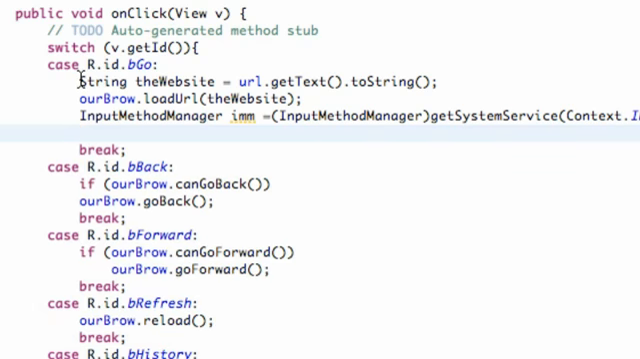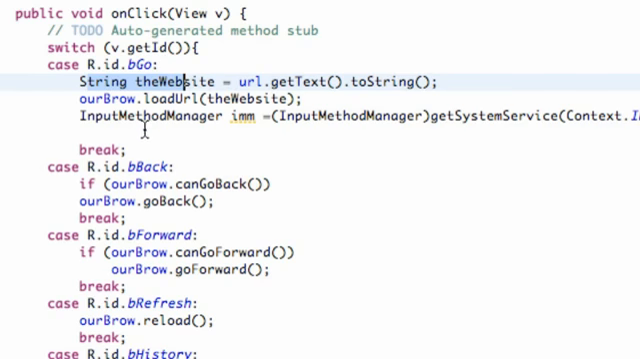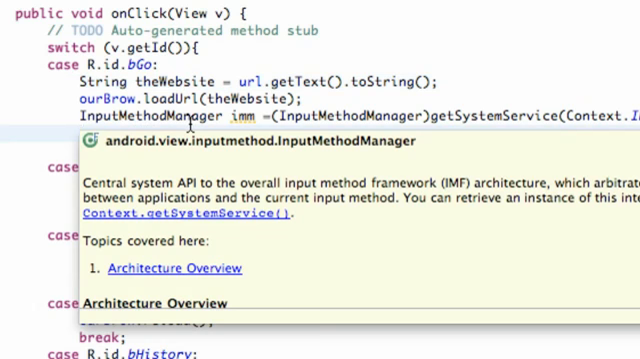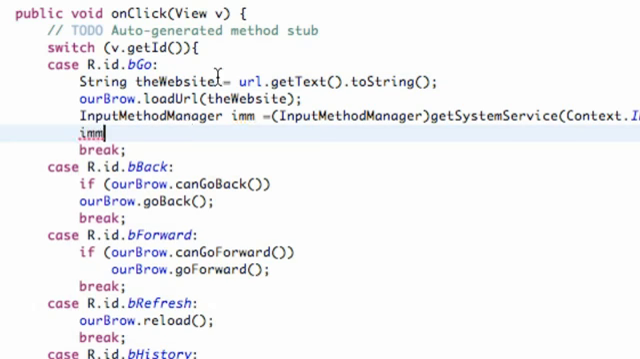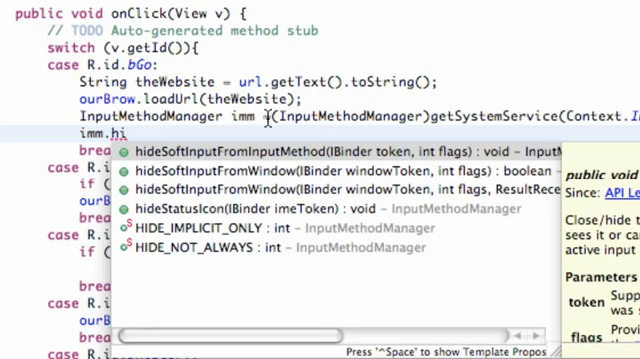So again, once we're done typing within our edit text, we hit this go button. It's going to set it to a string, and then we're going to load that URL, and then we're going to want to close the keyboard. So this is how you close the keyboard. We refer to that input method manager, and we say dot hide soft input from window.